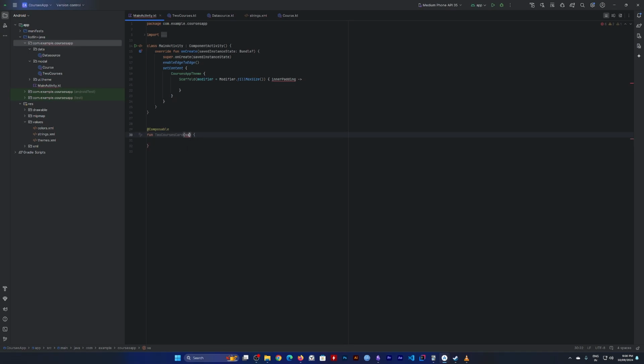Val two courses, and a modifier by default. Why are we getting this? Val unfunctional parameters not allowed. Yep, whatever.